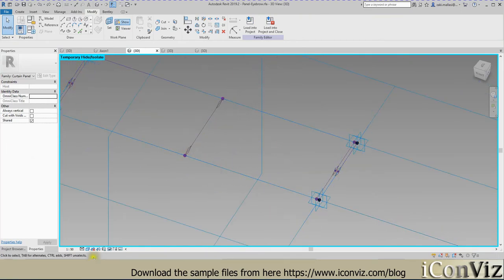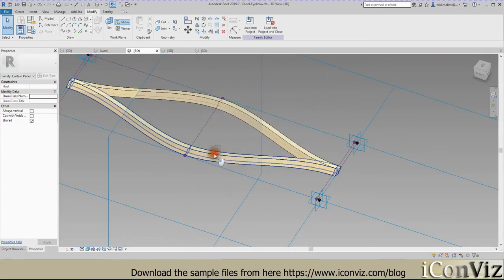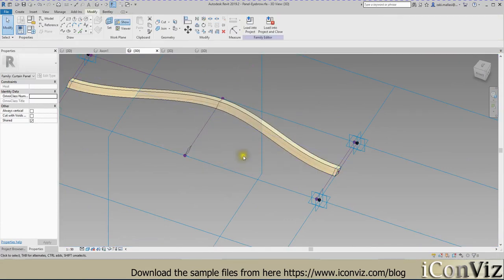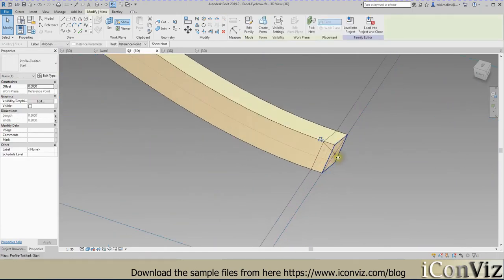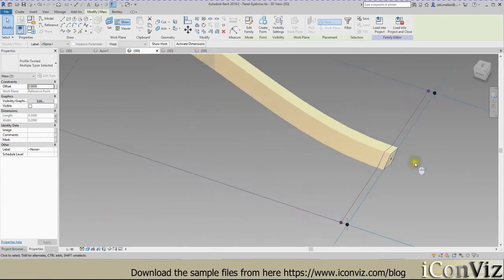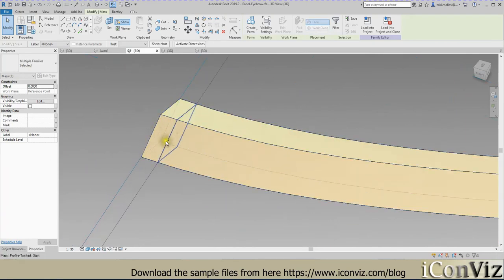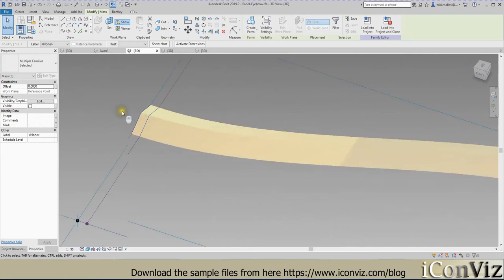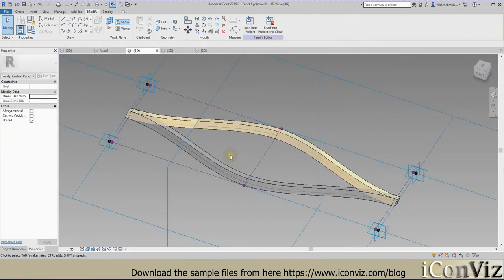And let me undo that. So if I delete this form over here, and then I choose this starting profile, which is hosted to this point, and then this profile as well, and this. So I'm really selecting these multiple profile families, and I'll speak about this in a while. We will get this form created.